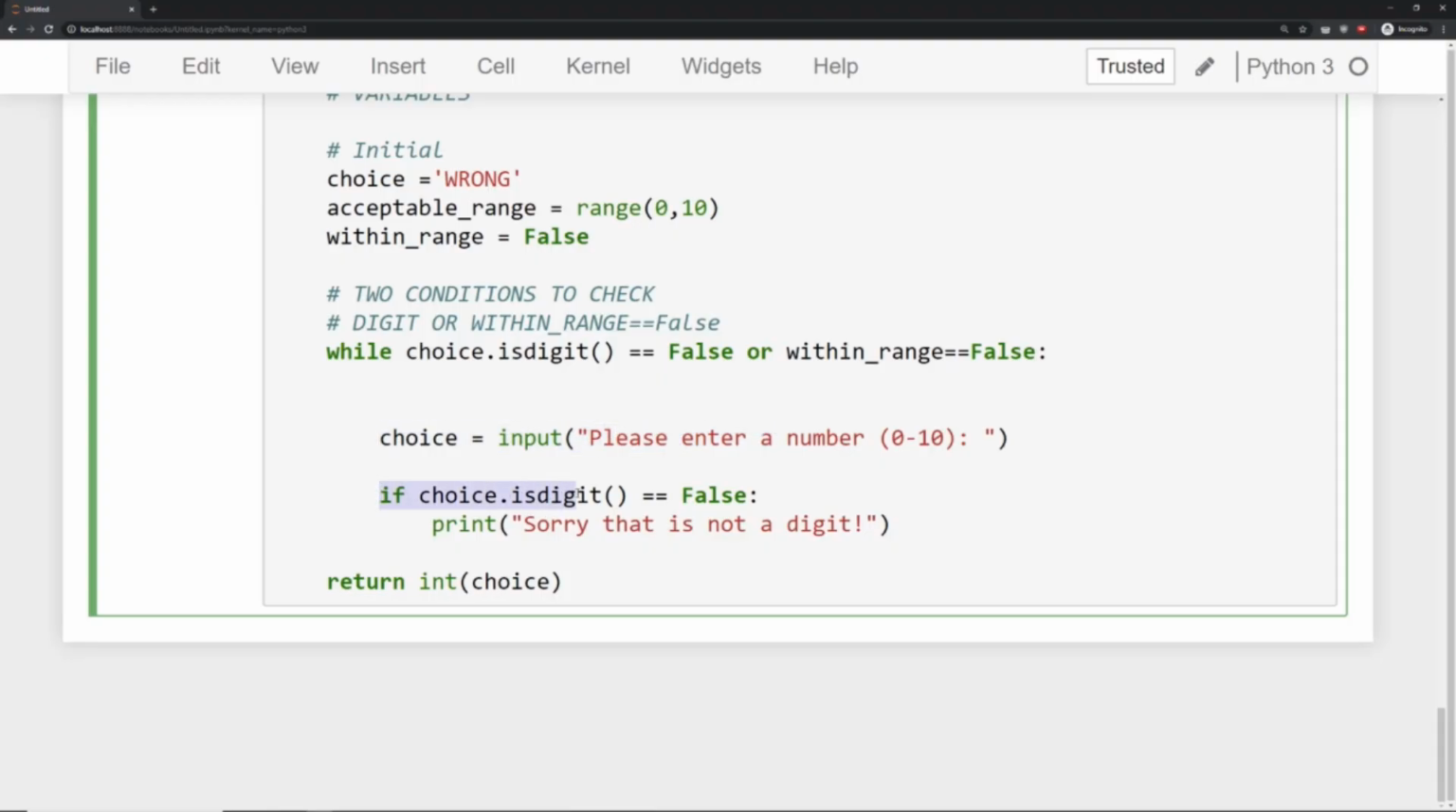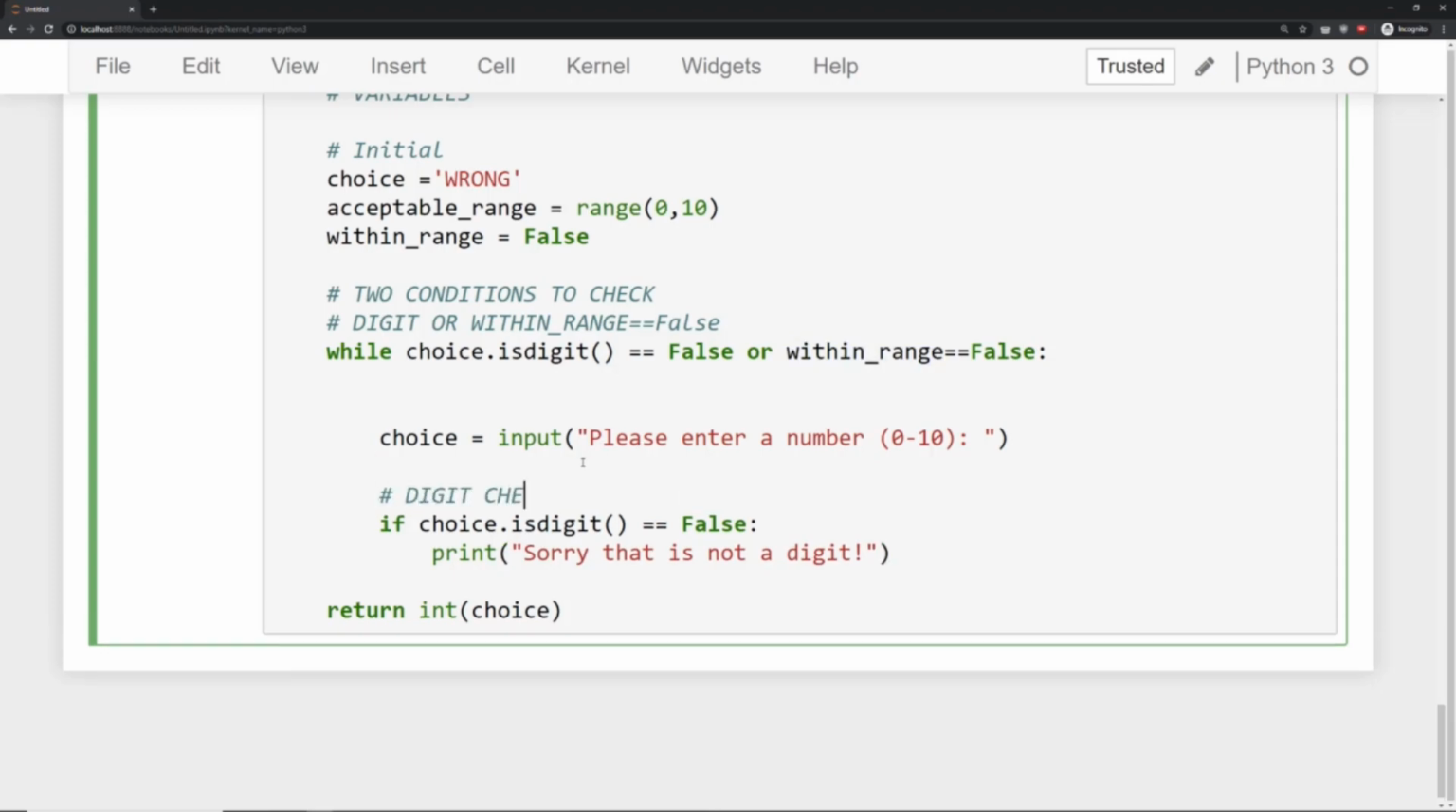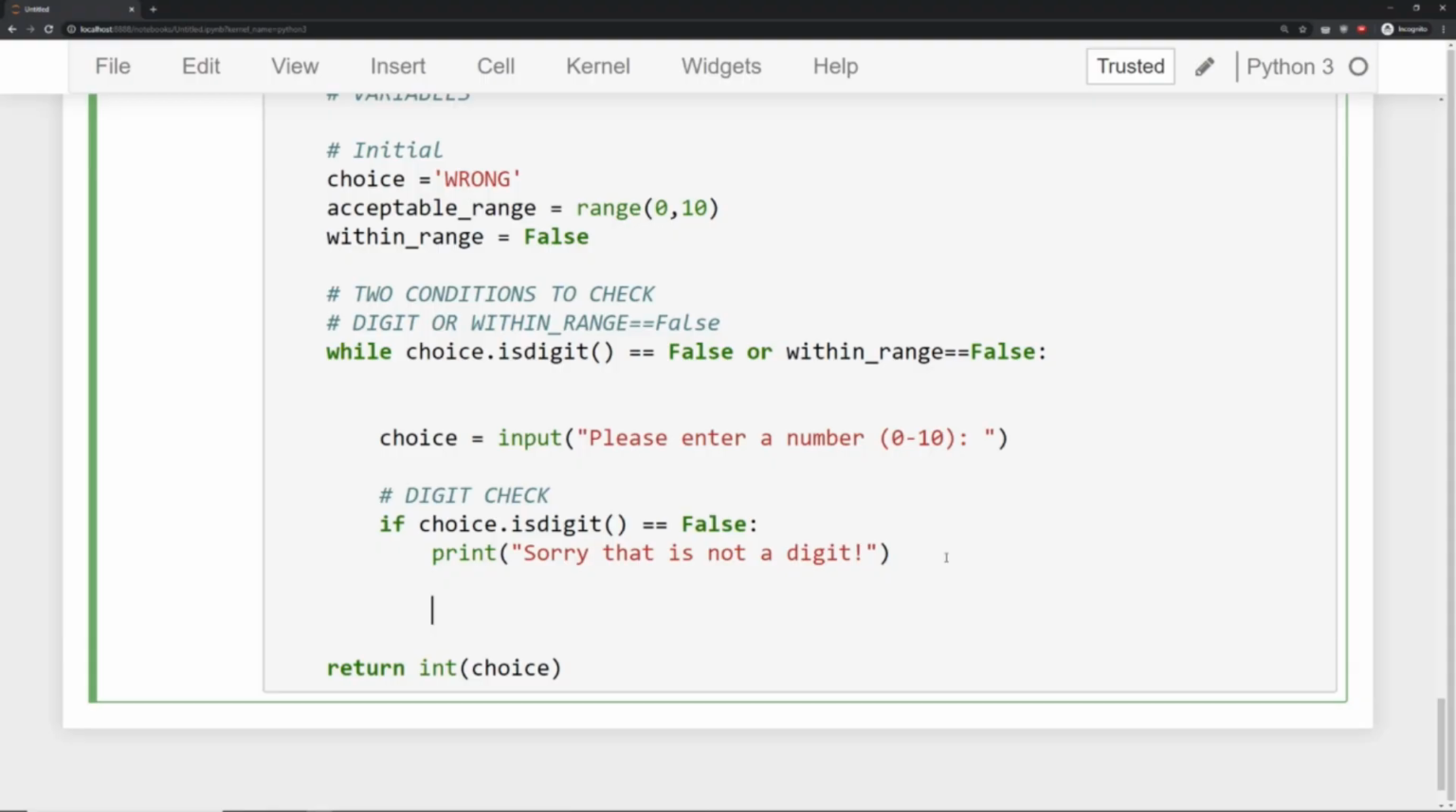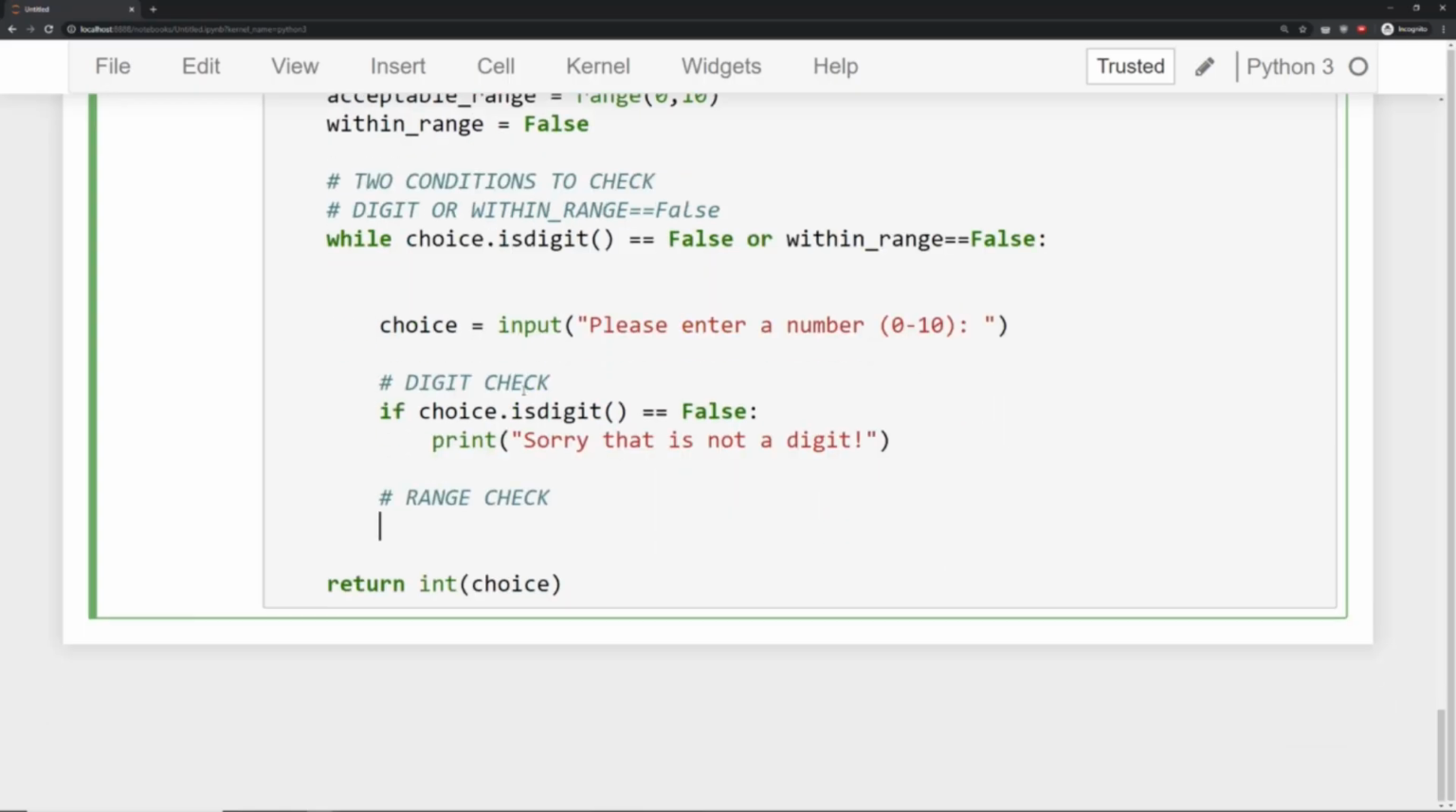And then if it happens to be a digit equal to false, sorry, that is not a digit. And now it's time to use this within range parameter in order to update it to true in case I do happen to be within range. So this is our digit check. And now let's add in a range check. So how do we do this? First, we confirm that we actually have a digit first. If not, we just keep looping. So we assume that by the time we're getting to the range check, its digit happens to be true.